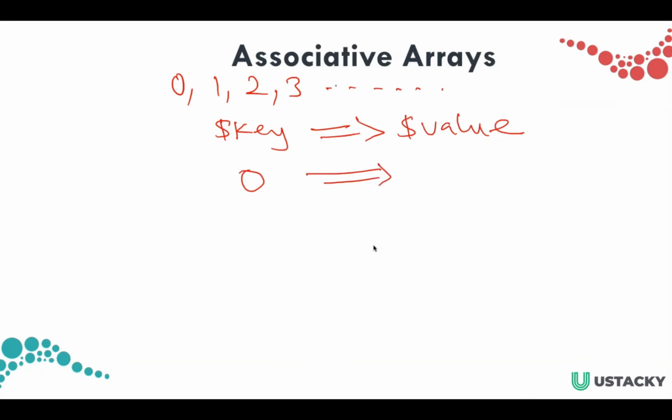But in associative arrays, we have to define our keys and form a relationship between the key and the value. The relationship is normally written as $key is pointing to $value. This is the key and this is the value. For example, if you'd like to create a key 0, which is pointing to a value 10, it will be written like this.